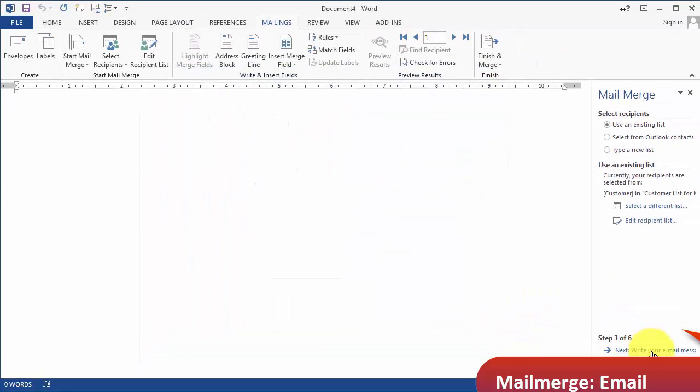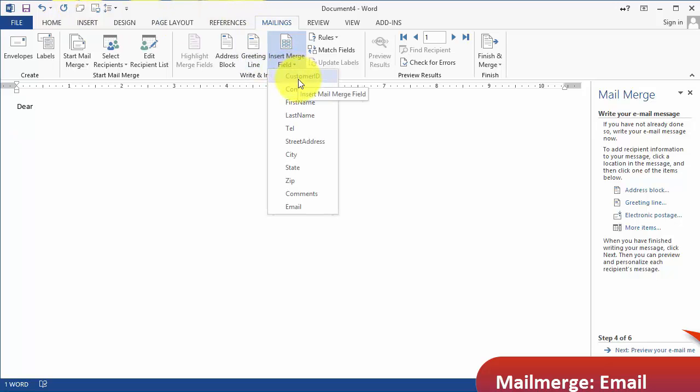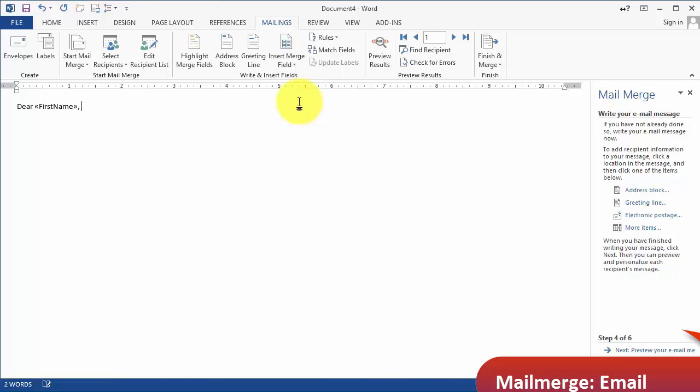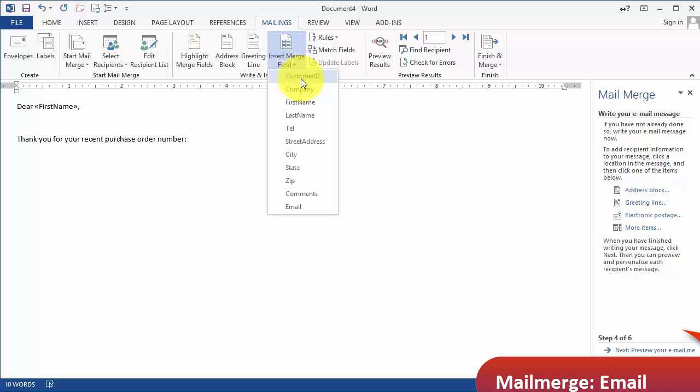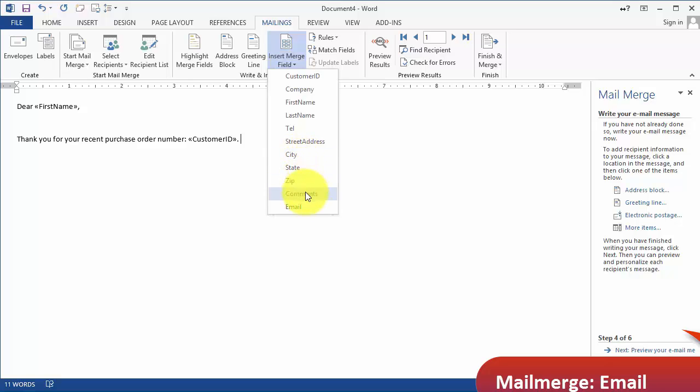The next step here is to write the email message. So we click, and then we start writing it. We can say dear, and then insert the field, dear first name. And let's assume at this point that the order number was actually this one under customer ID. We're going to mix it up a little bit. So you put in that, and then you can put in other comments, and whatever other fields that you might be keeping from your data file.